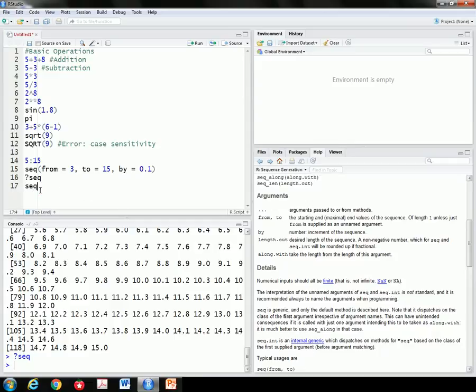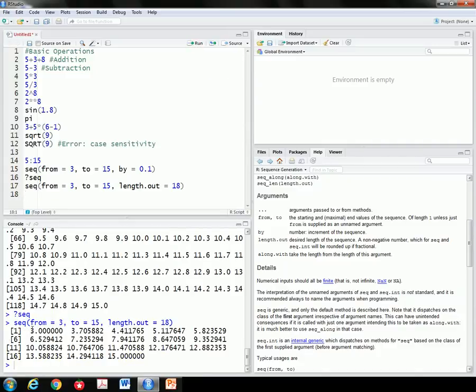Come back to my script. Let's go sequence from equals 3 to equals 15 length dot out. Now I'm going to leave the by out of it. I'm going to say I want 18 numbers, and so this is going to create a sequence from 3 to 15, and it's going to give me 18 values in there that are equally spaced between 3 and 15. And so it's exactly what it's done. Now I didn't need to know what that increment was. It automatically calculated that for me.